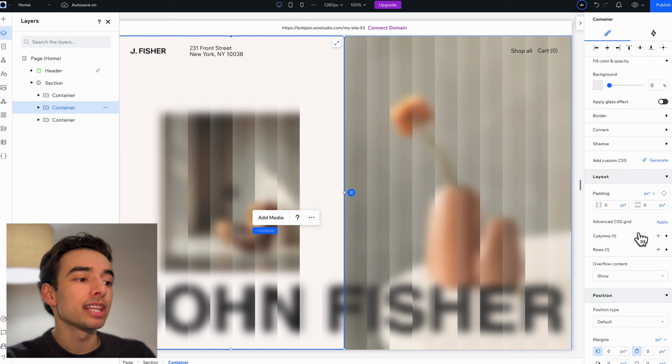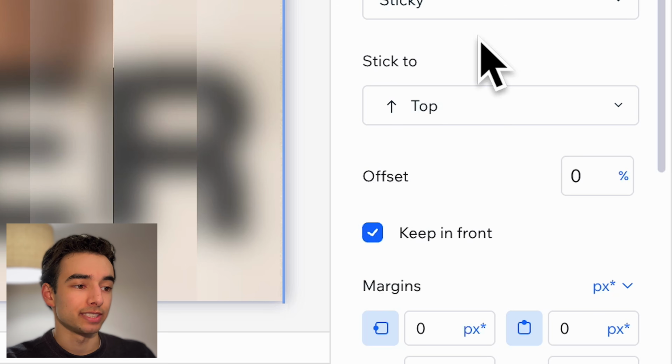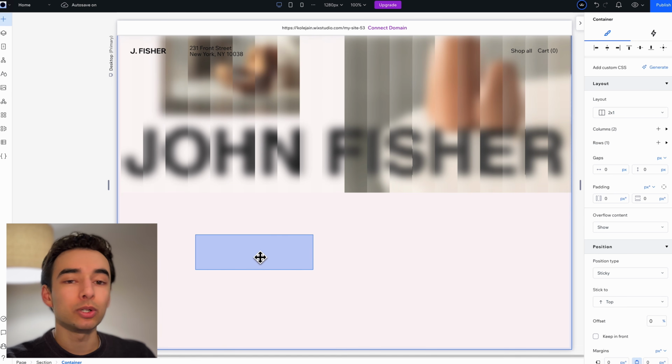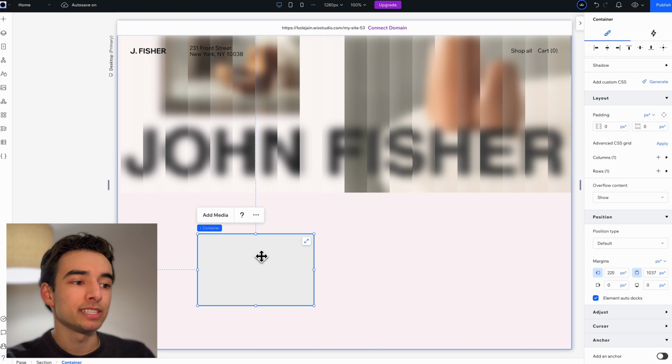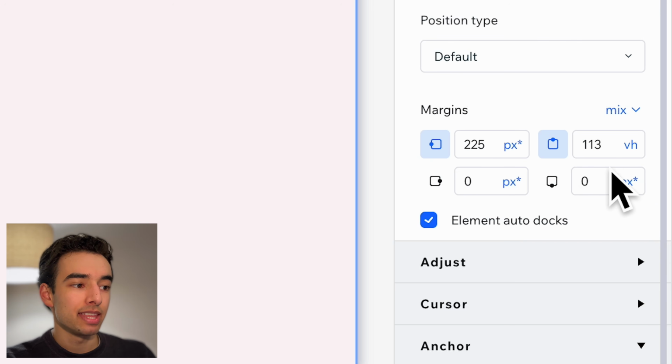Now let's start animating. First, go ahead and set both of the glass containers and the main content to sticky to the top with 0% offset. I'm going to drop in a container down here that will control our scroll effect with its position on screen and set it to 50 VH and make it transparent. Then in the margins, let's make sure the top is 100 VH.